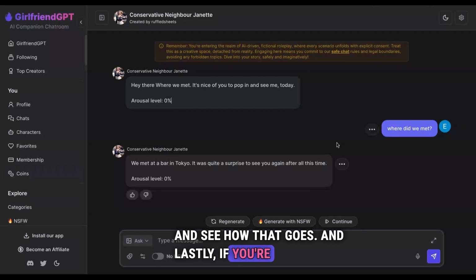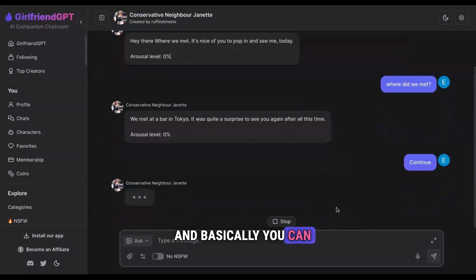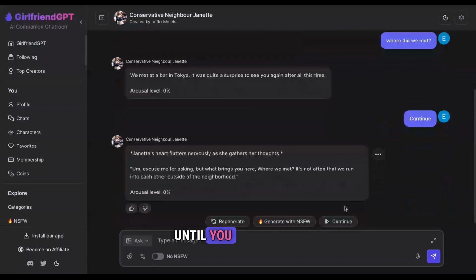And lastly, if you're ever stuck in a situation, then they have this button and it's really like a gem. You can just hit continue and basically you can just let the story unfold until you want to hop in.